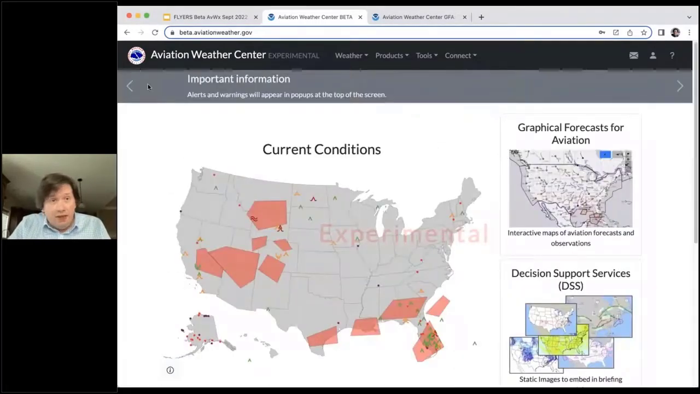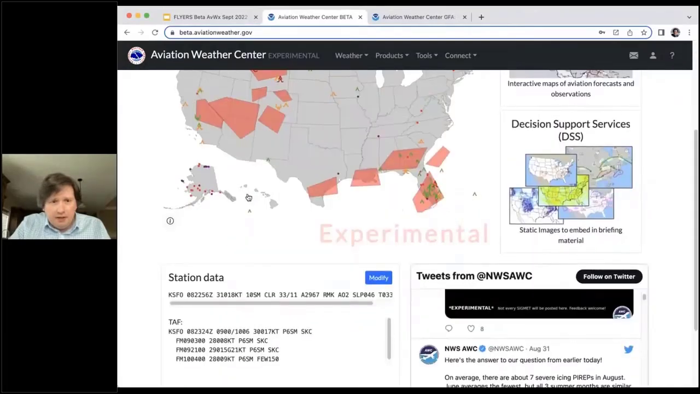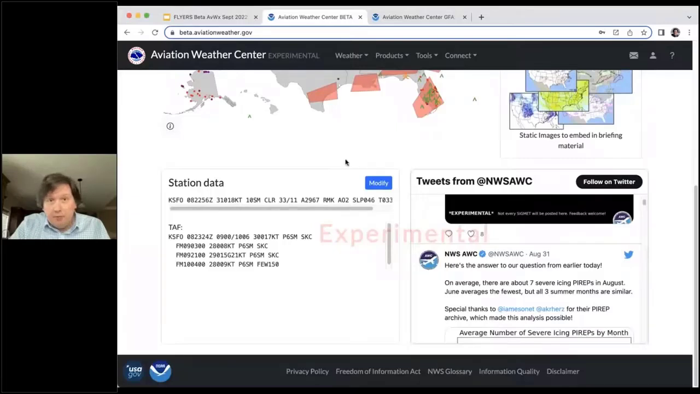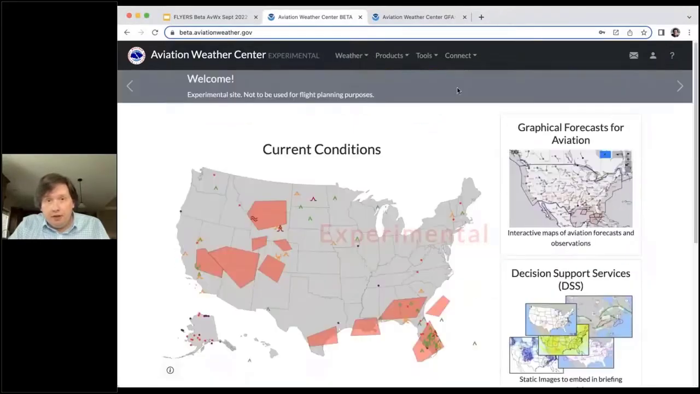So looking at this page, we've got a menu bar across the top and a common footer along the bottom. Those will appear on every single page, so no matter where you are, it should be easy to navigate your way to what you're looking for. And so I think we'll start off by going into the GFA.